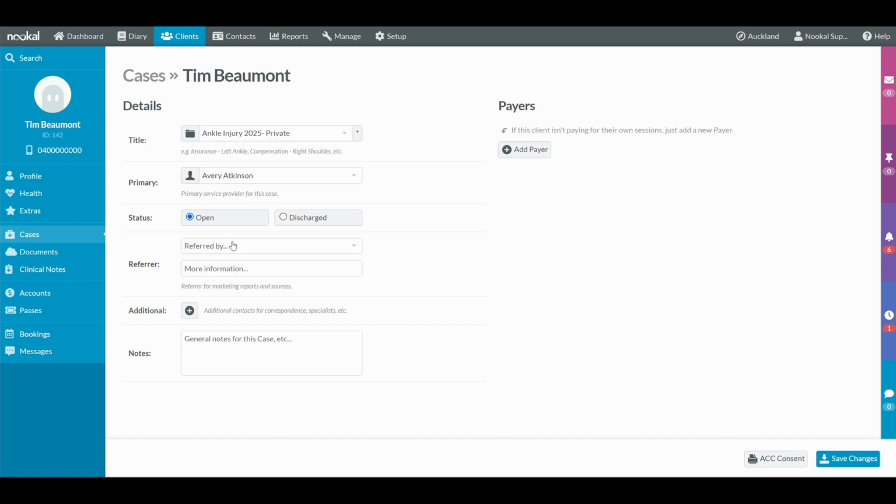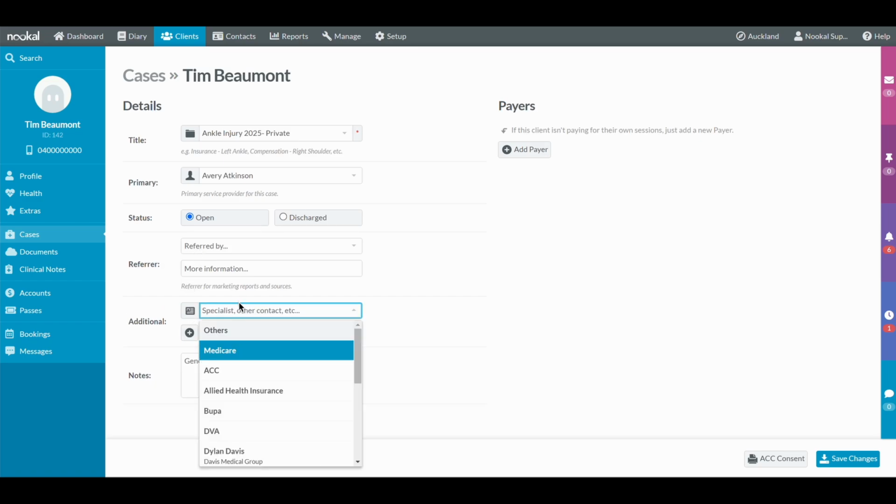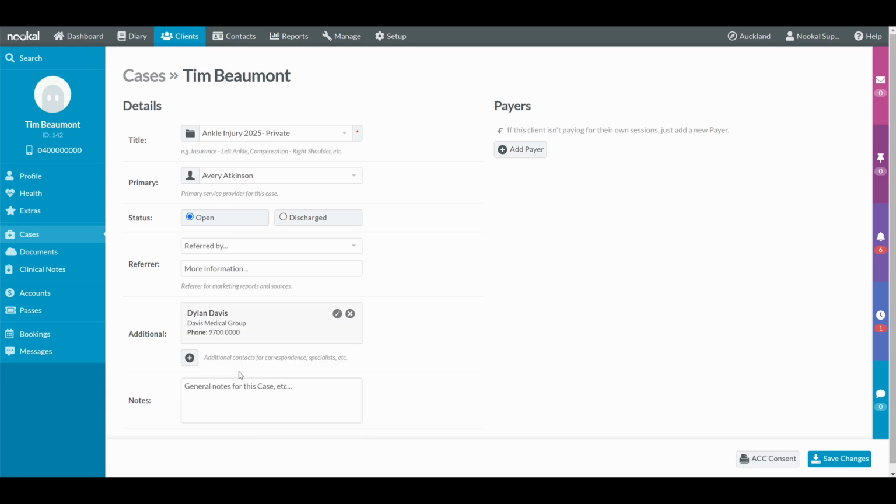This is where you can create or add your marketing referrers, and you can also add your contacts for this case. This will become more important later on when you're writing letters. If you've added in contacts here, they'll show up as an option when you're writing your letters. So if the client did have someone paying for their appointments, you can add a payer in.